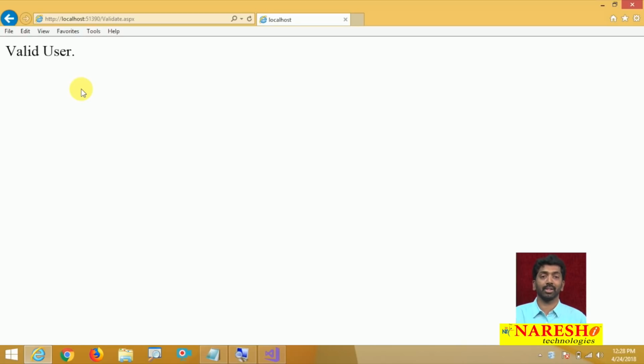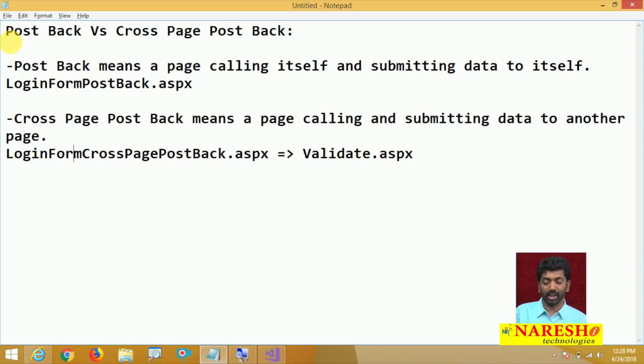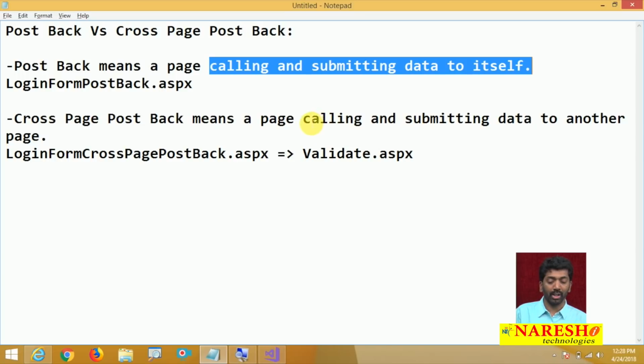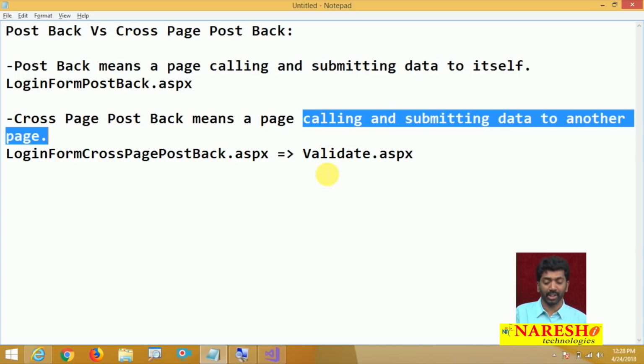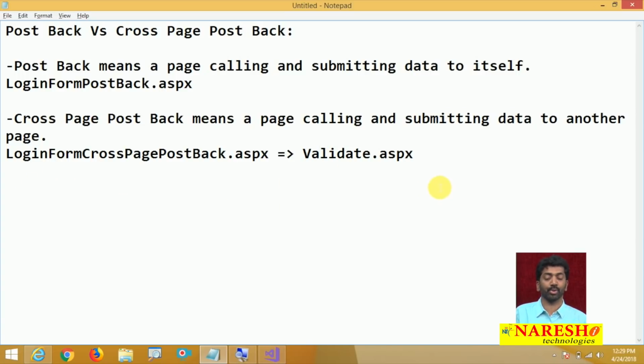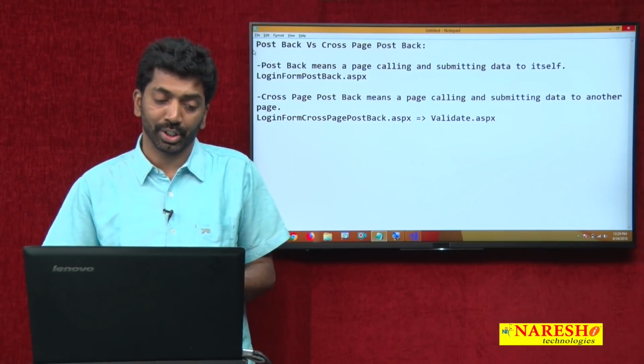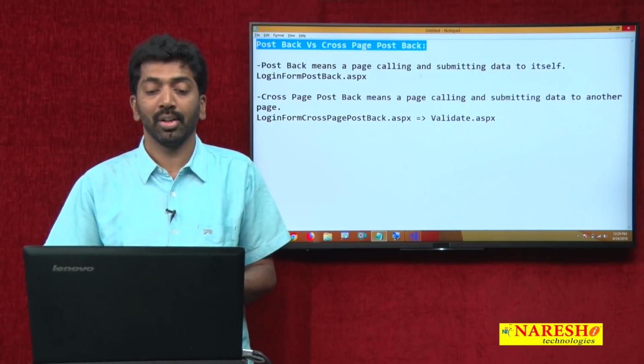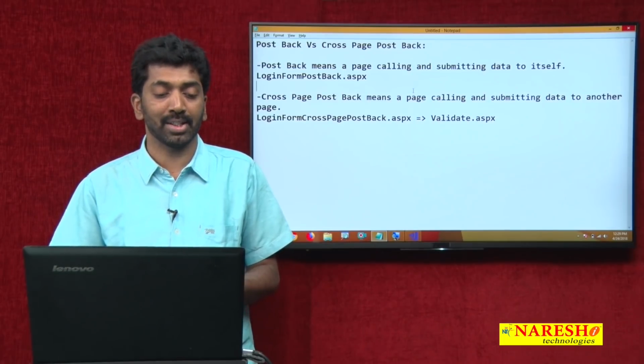So this is what we call a cross page postback, submitting the data from one page to another page. I was trying to differentiate what the difference is between a postback and a cross page postback. Postback means a page calling and submitting data to itself. Calling and submitting data to another page, that is what we call a cross page postback. So these are the two different types of postbacks provided in our web application development.